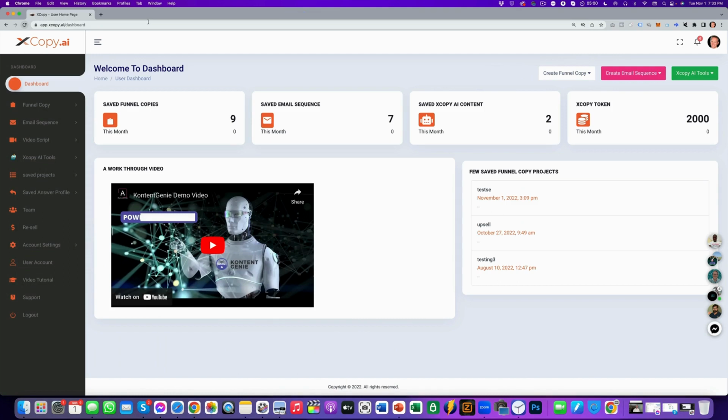So when you start on the dashboard, you can see your sales funnel copy, your email sequences, your saved KlickXCopy AI content, and your tokens. It has the demo video on here, but we want to create some copy. So we want to grow our followers. The first thing we do is, you can see here the green button. You can go to basic copy, sales driven copy, or blogs, or you can go in here on the menu. You see a couple more items that you can use here. But at this moment, we want to grow our followers.